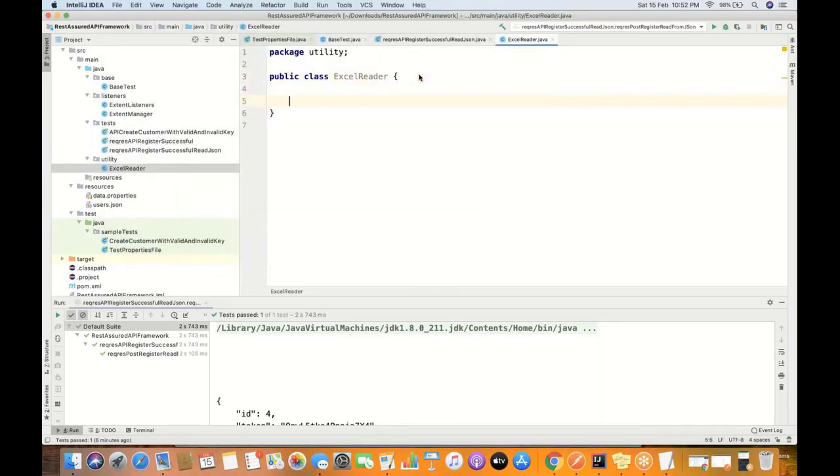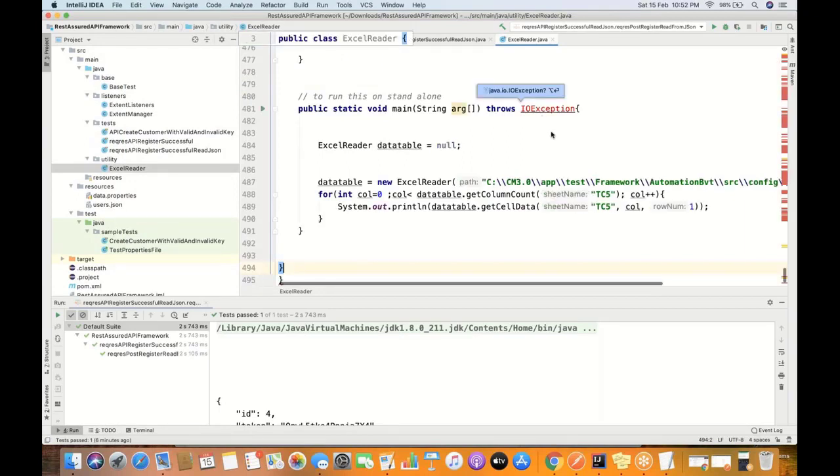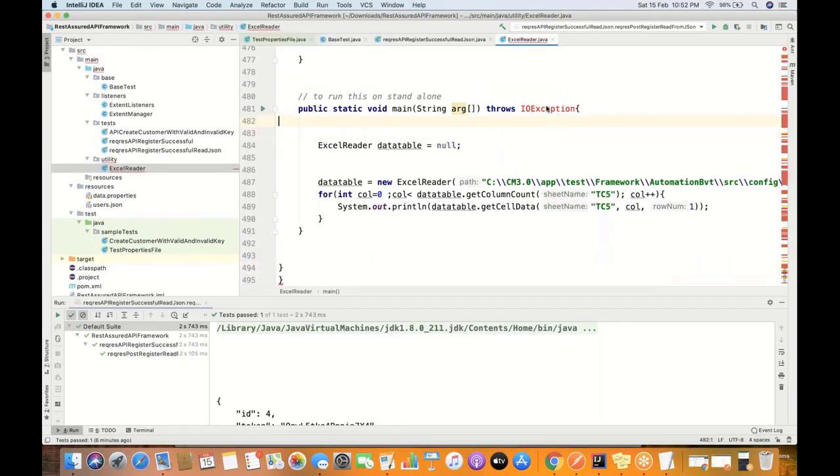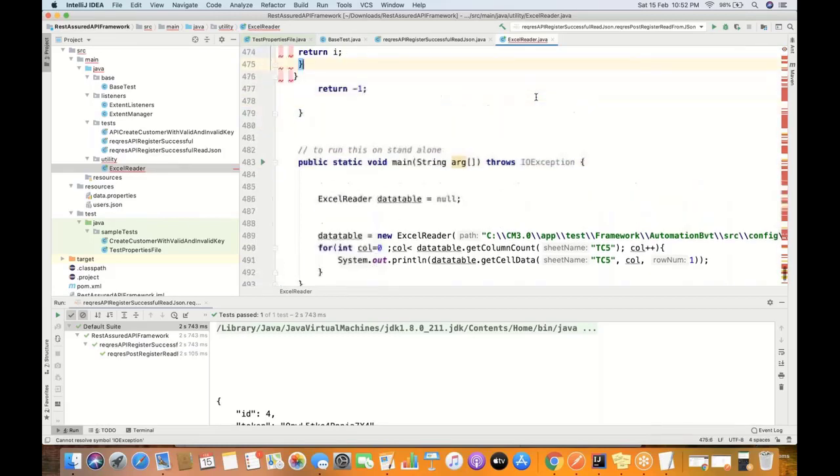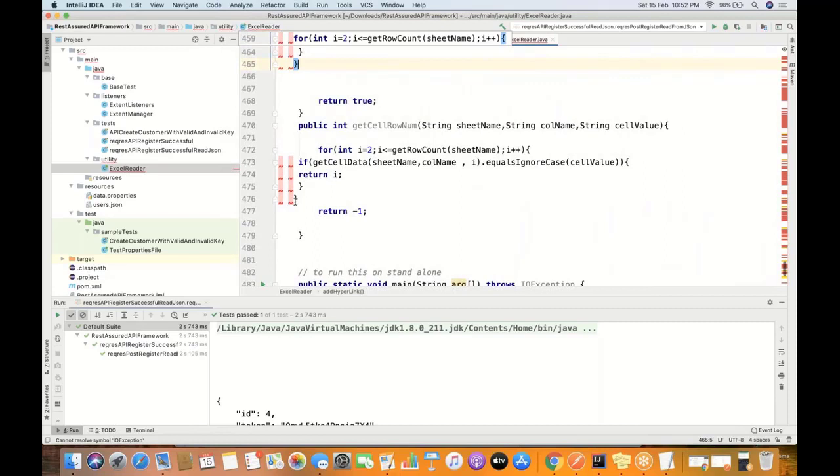Just pasting it. We get a lot of exceptions because you have to import a lot of things. Go over it and import them first. Then I'll explain what it is and all. Don't worry, just wait for some time. Unnecessarily something got copied like this. I don't know from where it got copied.